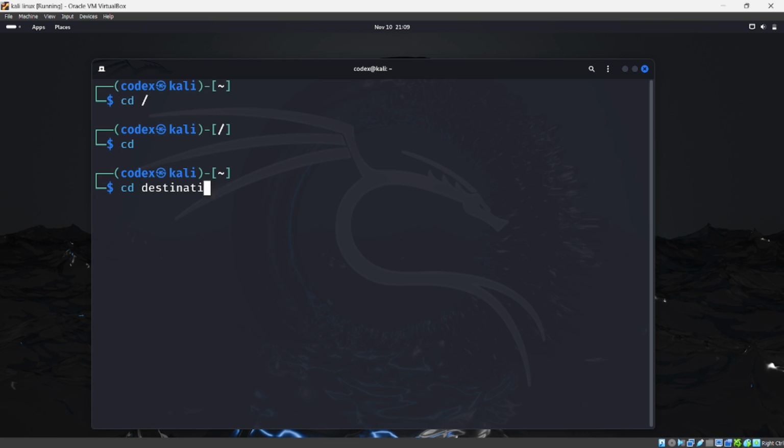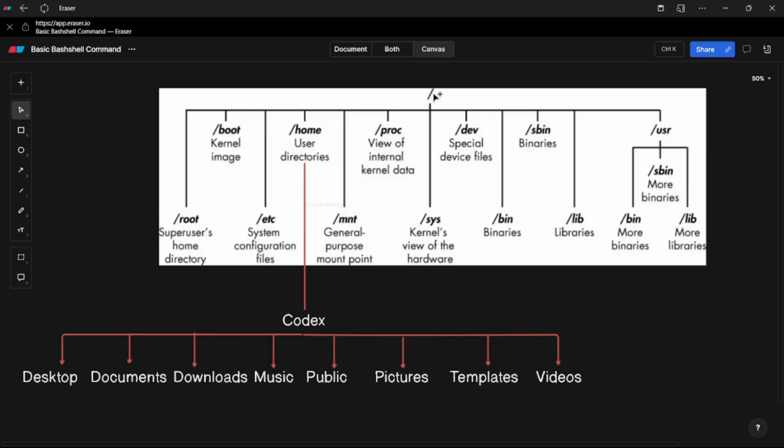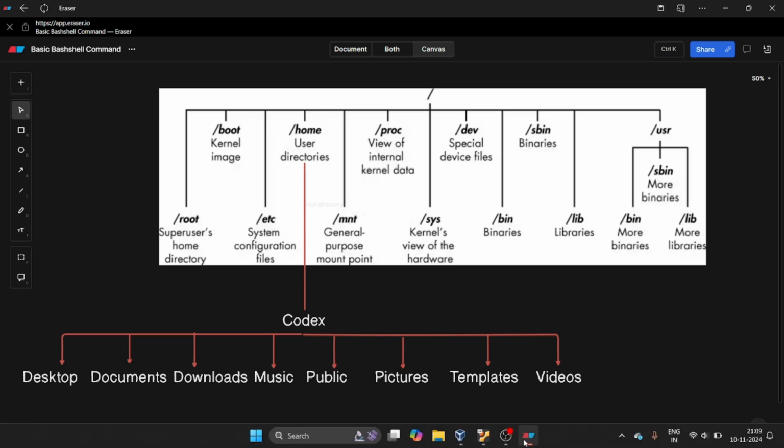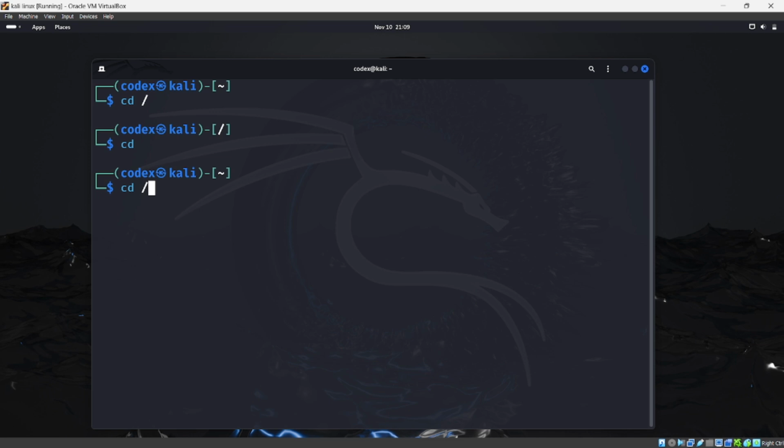For example, in cd, we know that if we open our Linux virtual directory, we can see under root we have home, under home we have codecs, under codecs we have documents. Okay. So if we want to go to the documents section, what we will do is provide root. Under root, we have to go in home. Under that we have to go in codecs. And under codecs, we have to go in documents, right? So in this way we provide the path, and we are in documents.